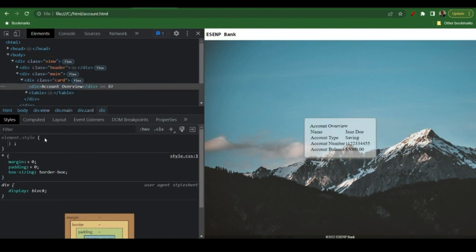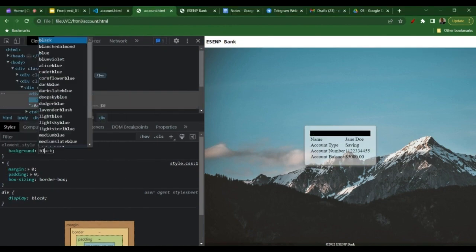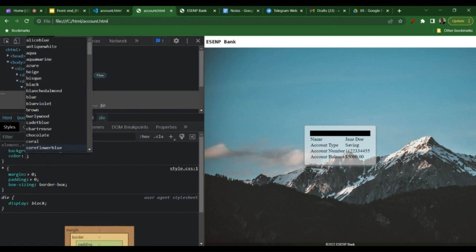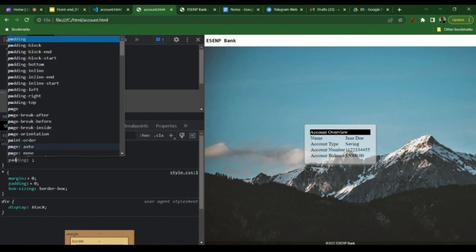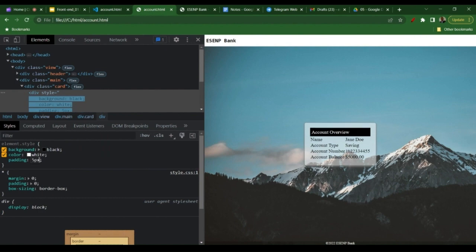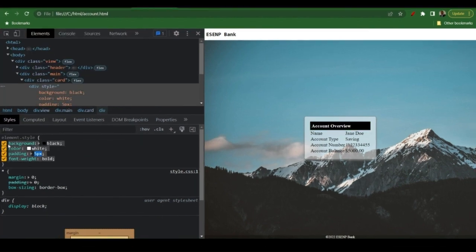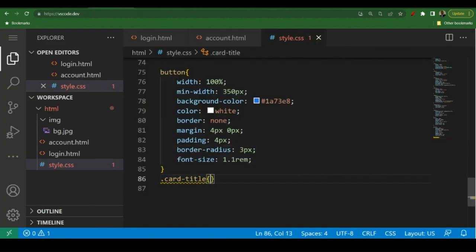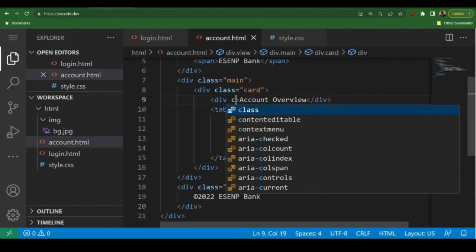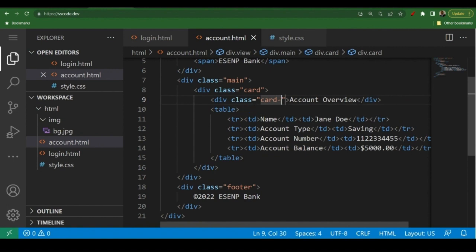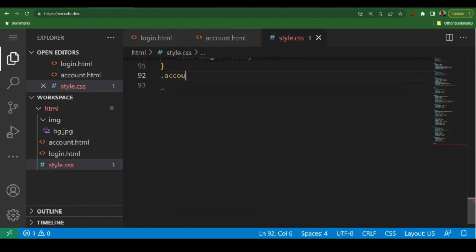For account overview, I am going to set the background color as black and font color as white to make it visible. I will set a padding of 5 pixels and font weight as bold. Let's copy these styles. I will create a class card title and paste the style here. Let's add the class name in the respective div. For account details table, let's set the class name as account details. Let's add the class in our CSS file, account detail.